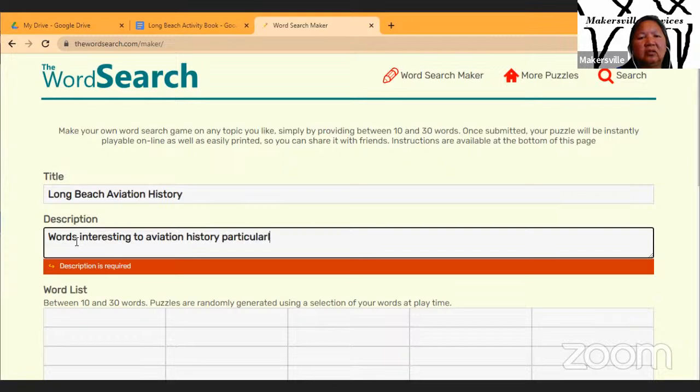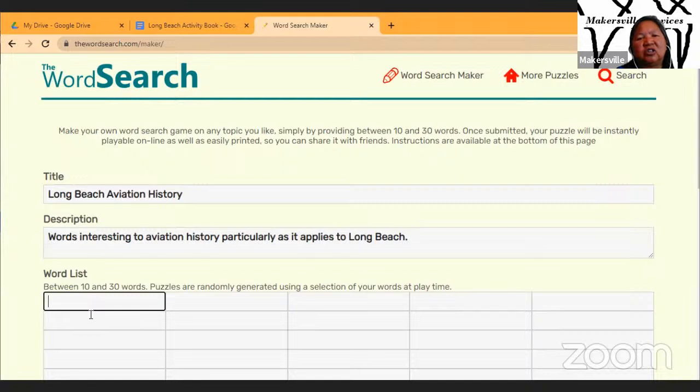Okay, well, let me give you some different. And then I just put for the description: words interesting to aviation history, particularly as it applies to Long Beach. But you don't have to. Mostly we care about the product. Well, on this particular template, it doesn't have a separate field for that. Okay, so the word list says enter search word content. The word.